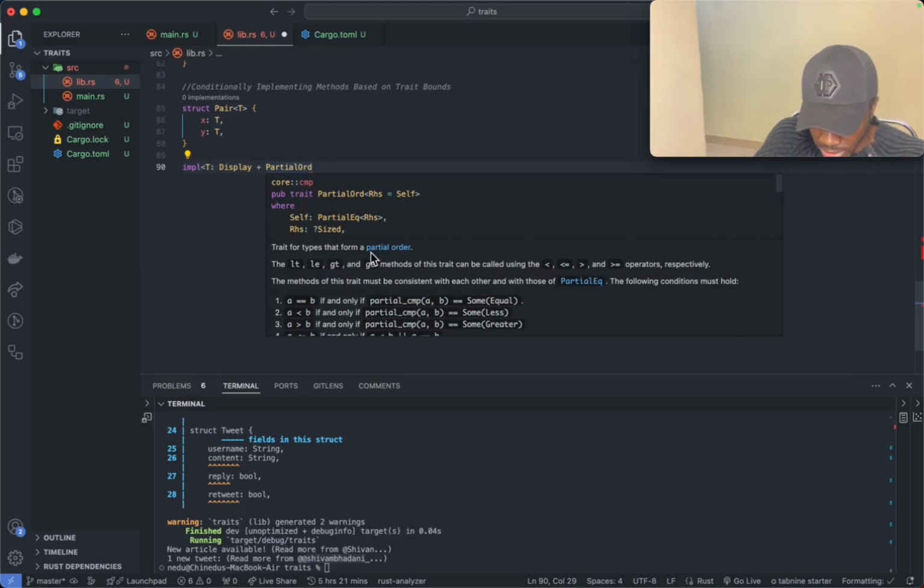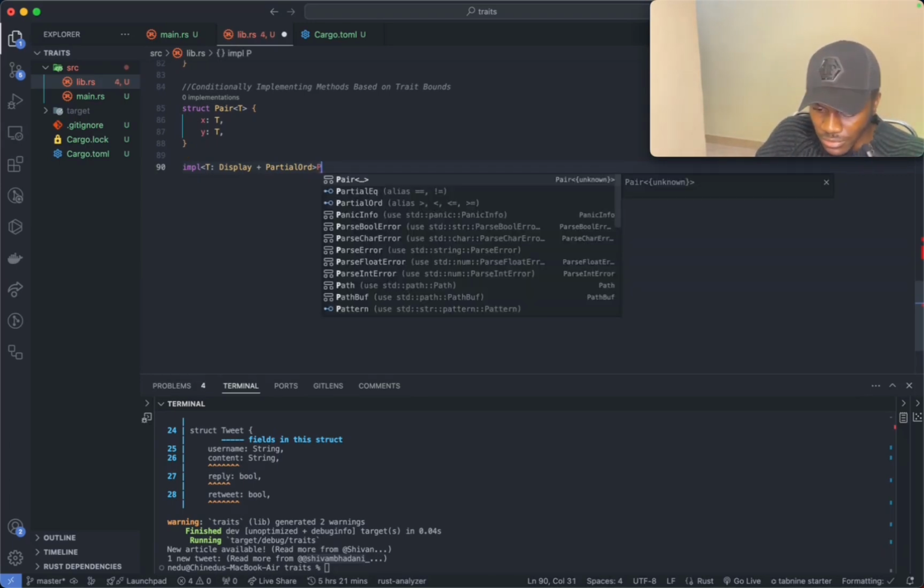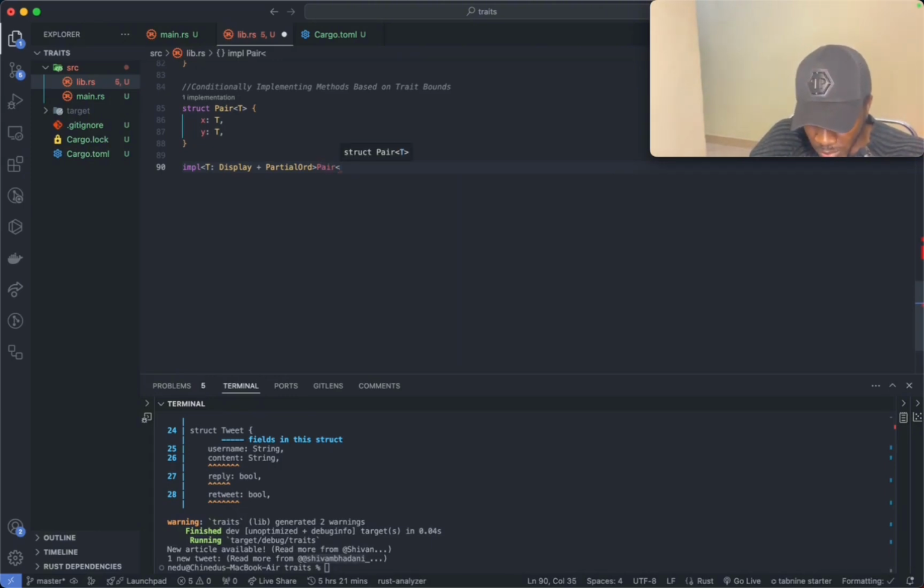So if I hover over this, you can see that this is pub trait PartialOrd, traits for types that form a partial order. All right. So if you want to do something like the less than or equal to, greater than or equal to, the methods of these traits can be used. So after that, I would close this, and then I would call my Pair itself. So it's similar to what we had done before. It's the same thing, nothing complex. So I'll pass the T, which is the generic.